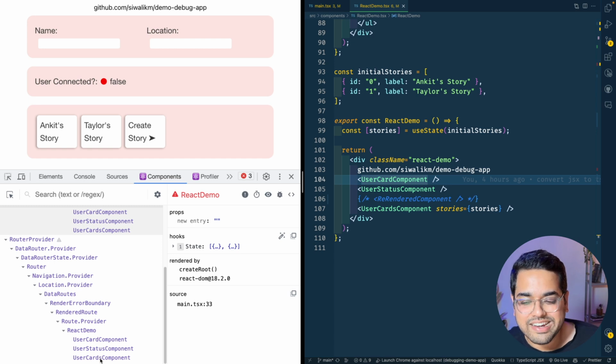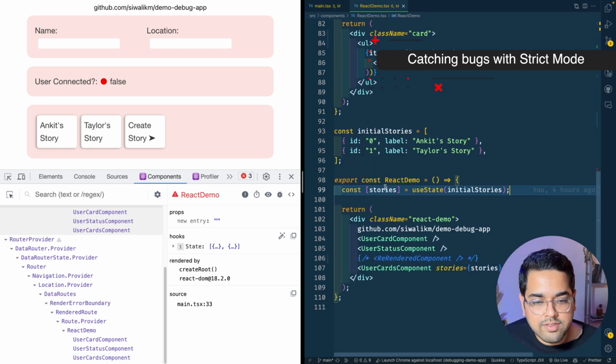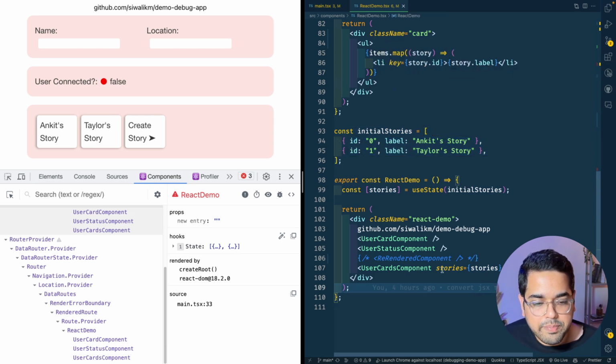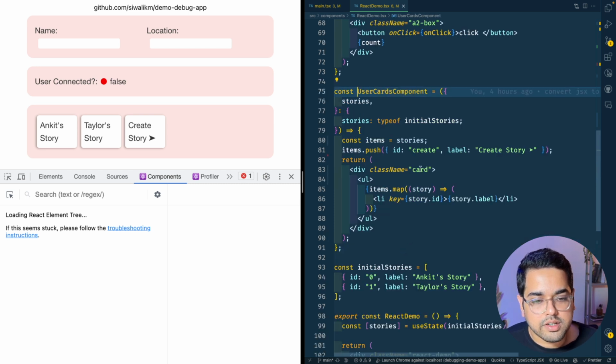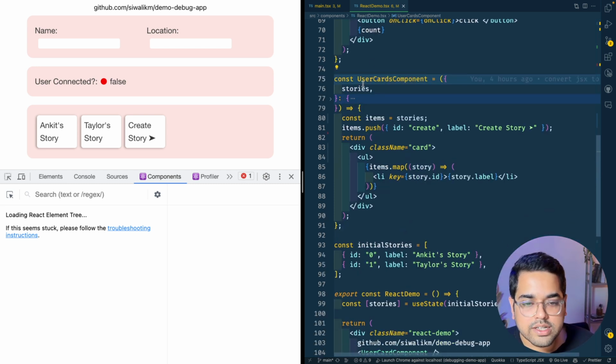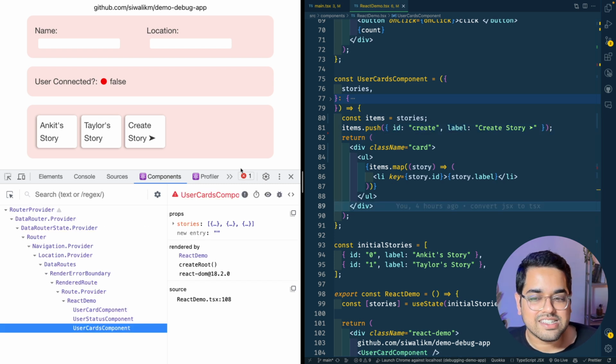So coming to the very end, we have the user cards component. We have a story state which is initialized with this array of objects, and then we pass those values inside the stories prop. Once you go to the user cards component, you can see it doesn't do much. It takes the stories array which we passed, adds another object to it, and then just renders it. Now looking at this seemingly innocent component, are you able to spot any bug right away?